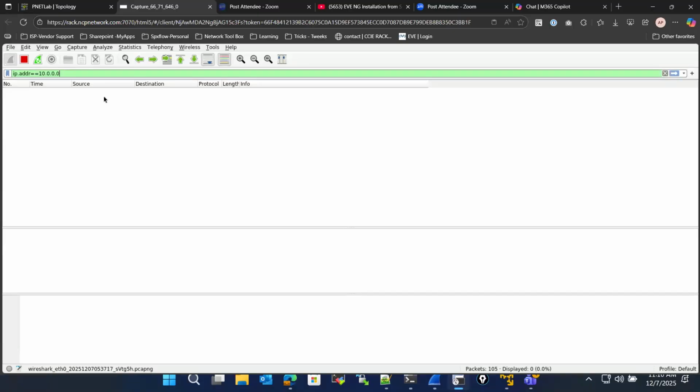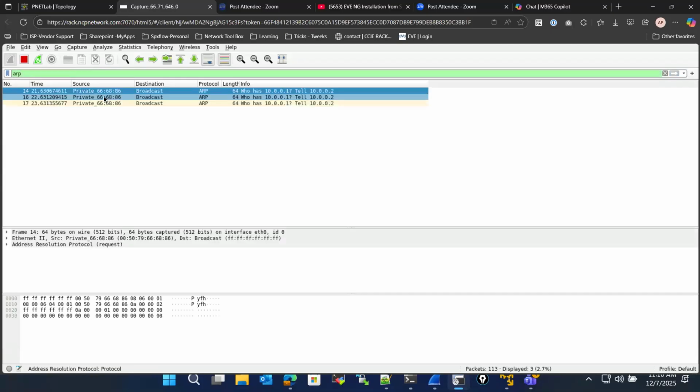So if I am trying to find the subnet 10.0.0.0/24, why can't I see anything here? Because the IP communication is not happening in this case. So what I should check here is my ARP protocol, right? Because there is a layer by layer flow.